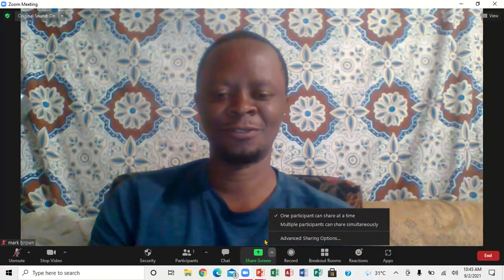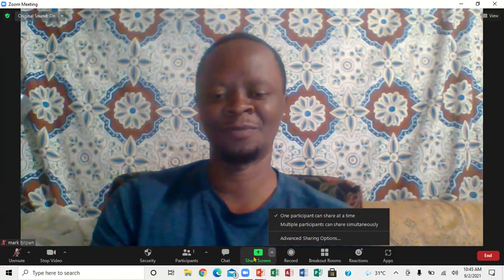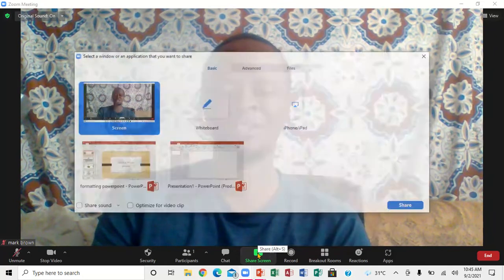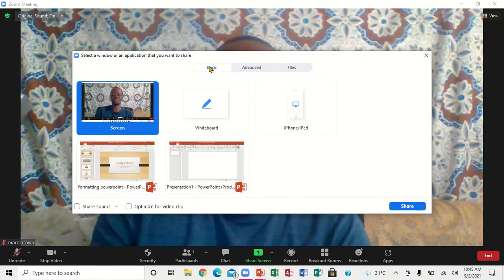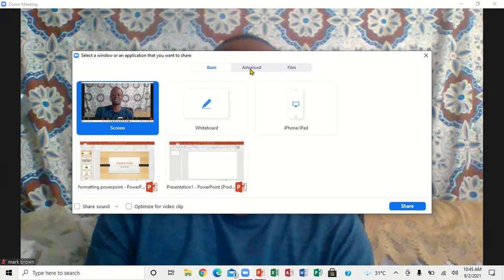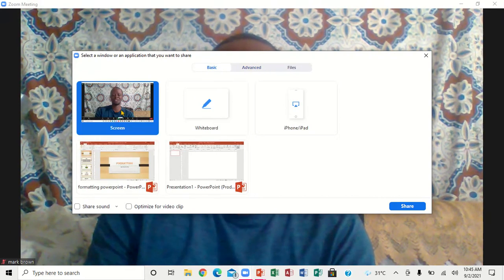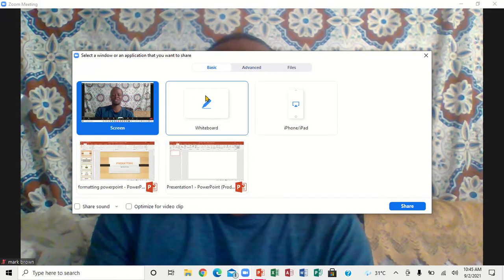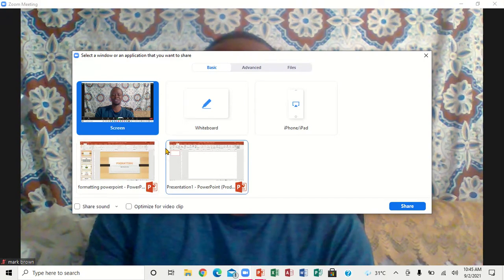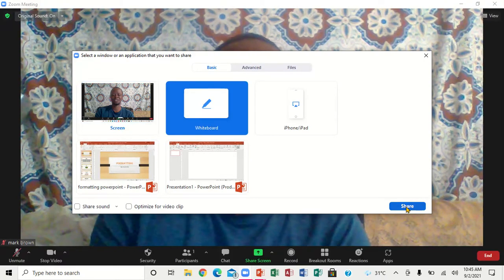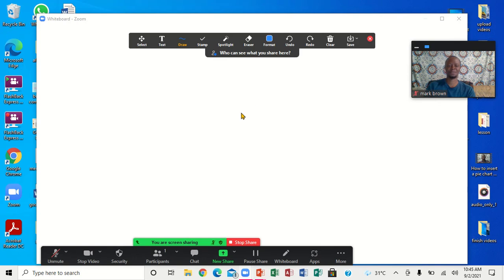But the next thing I wanted to pay close attention to is the share screen. Alright, there's two sections in share screen. When I click right here, you notice you have the basic, you have the advanced, you have file. When I click on basic, this is what happens. It shows you the whole entire screen and it shows you a whiteboard right here which you can actually use. So if I click on the whiteboard and then I click on share, what will happen?